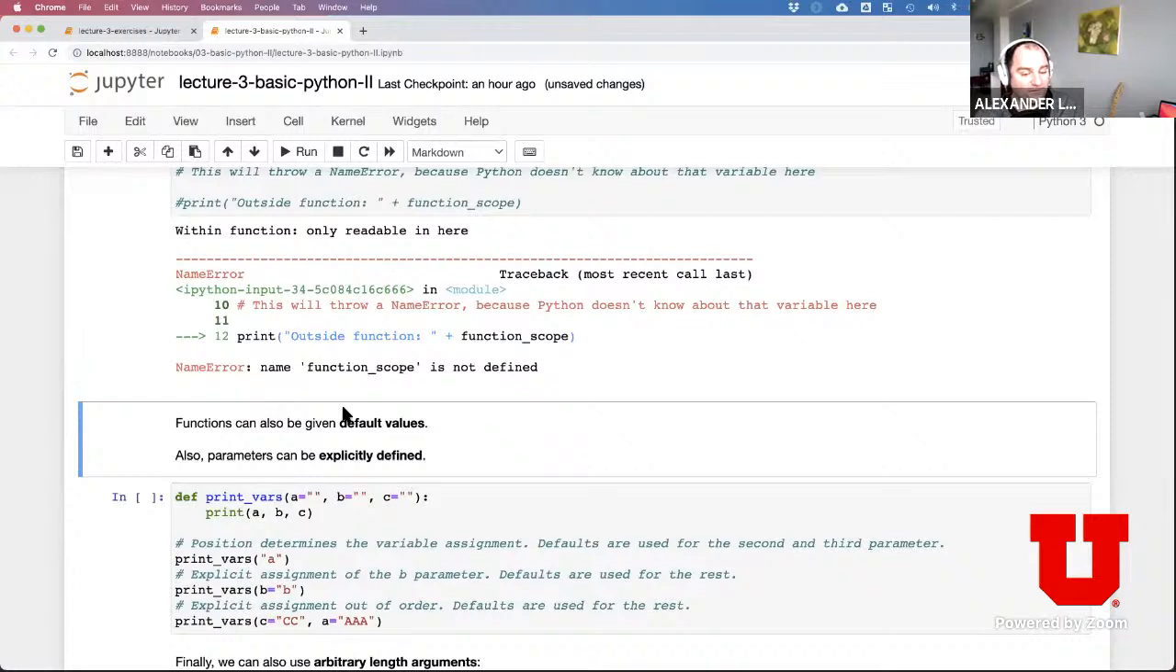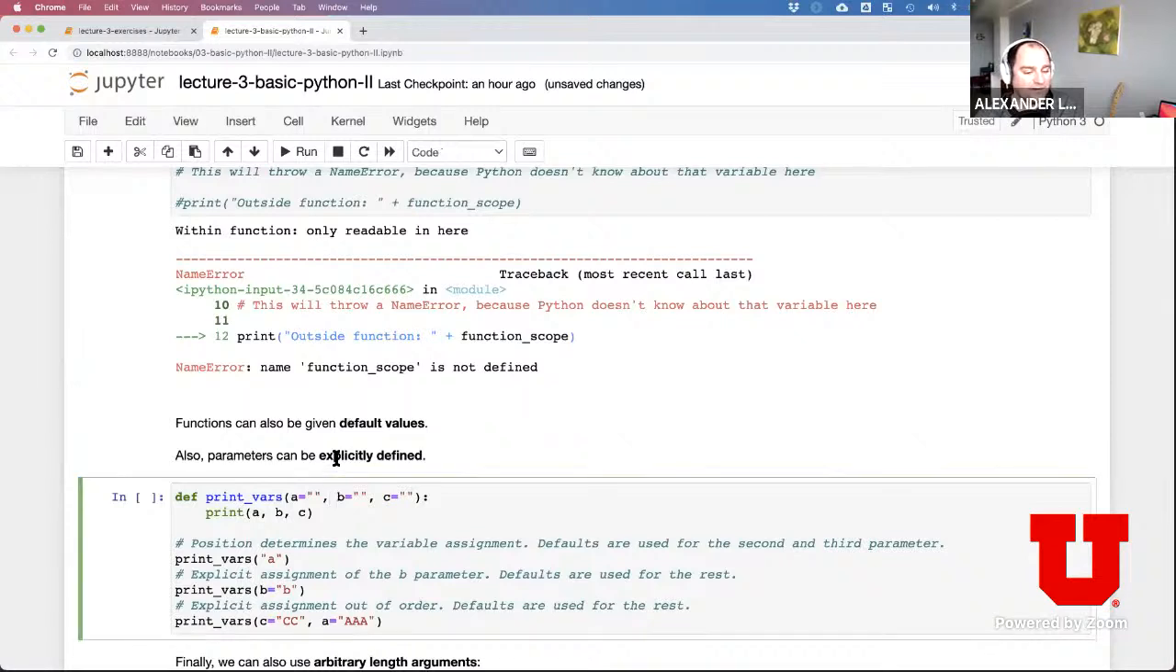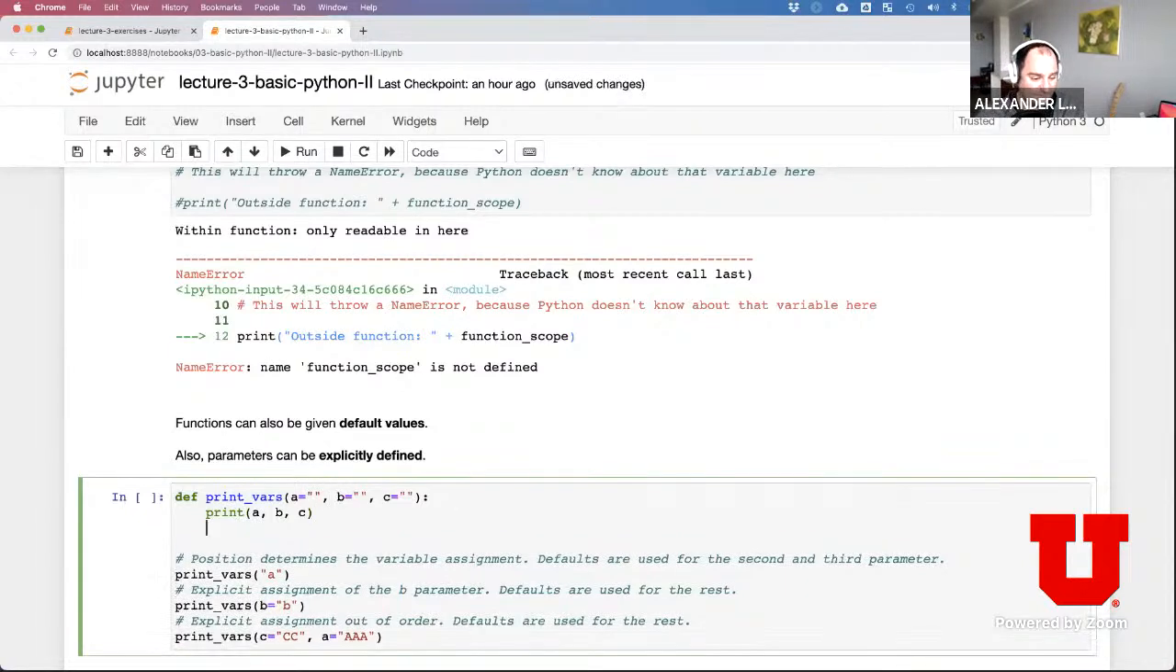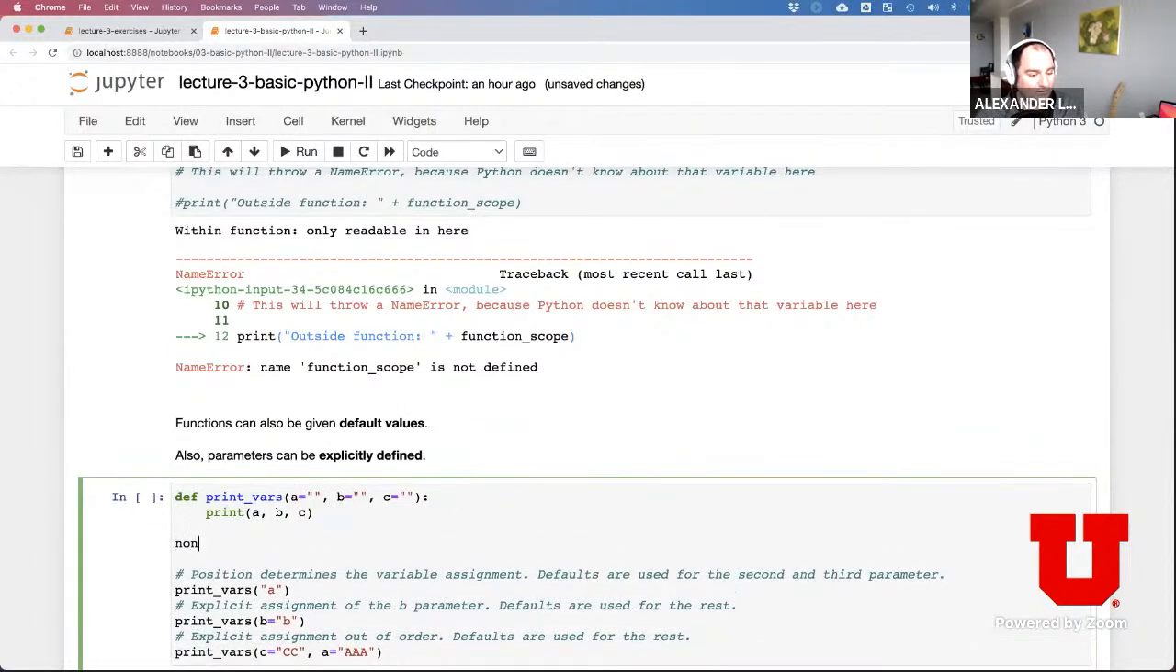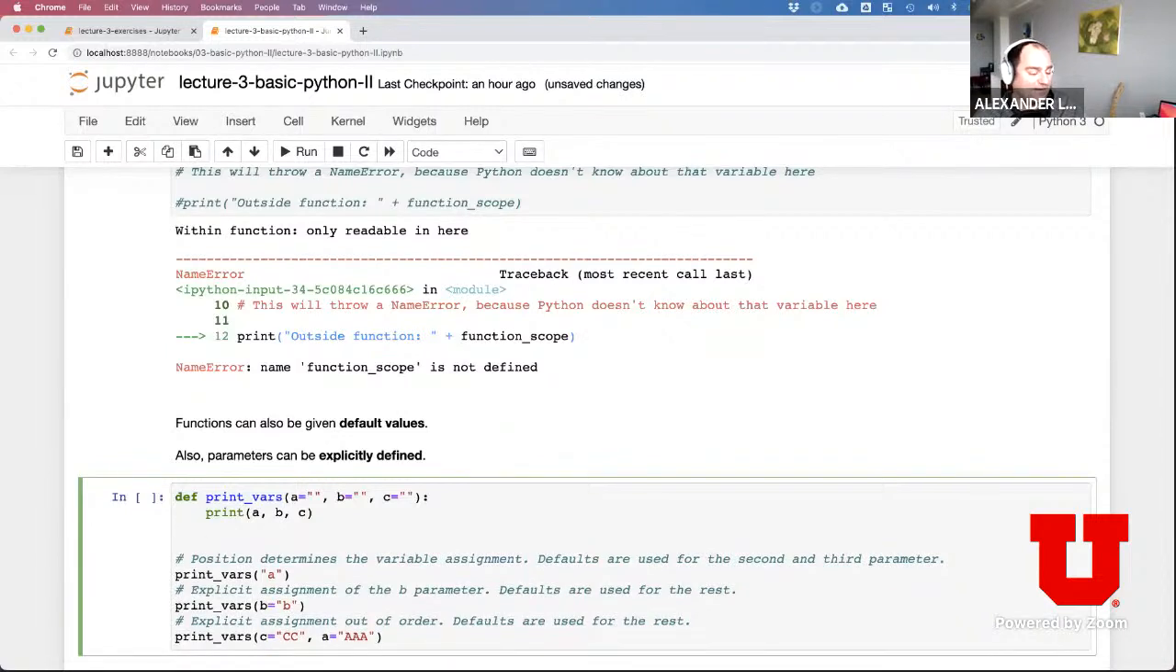Functions can also be given default values. We're probably not going to do that all that much if we write our own functions, but we can use nonlocal instead of global if you want to use a variable outside of a function. I don't think that nonlocal is a keyword in Python. But we can try. Oh, it's actually defined. I'm not sure whether it will work. But yeah, you should neither use nonlocal nor global in practice.